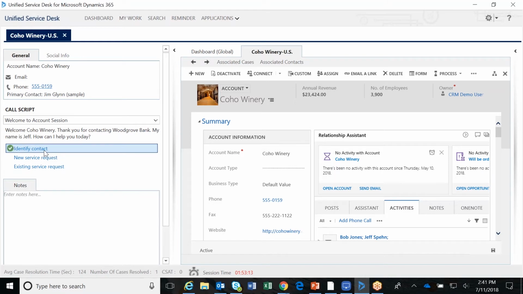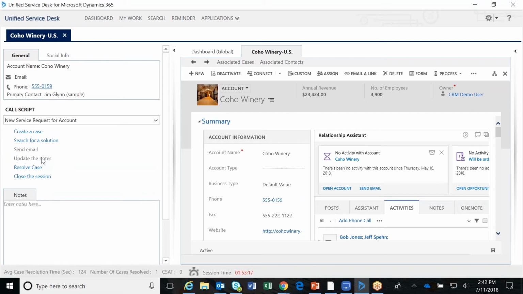So here I've identified who the contact is, and you see a little checkbox going up there. I can then do a new service request. Then that's going to kind of branch out and say, well, okay, what kind of service requests are we doing? Are you going to go ahead and just create a new case here, Jeff, or what are you going to do?